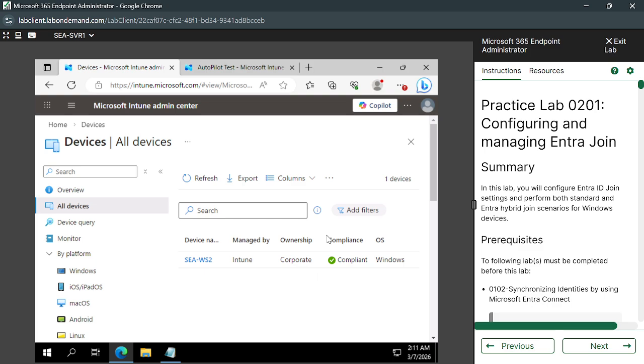Now I am going to ask a question. What happens in the user-driven mode? The user has to enroll the device by putting in the credentials. Okay. And to configure the user-driven mode, what are the things required? What settings should we configure in Intune?